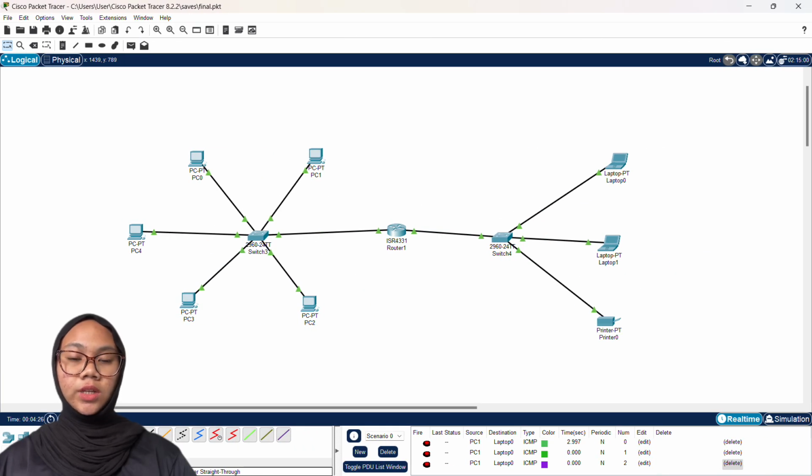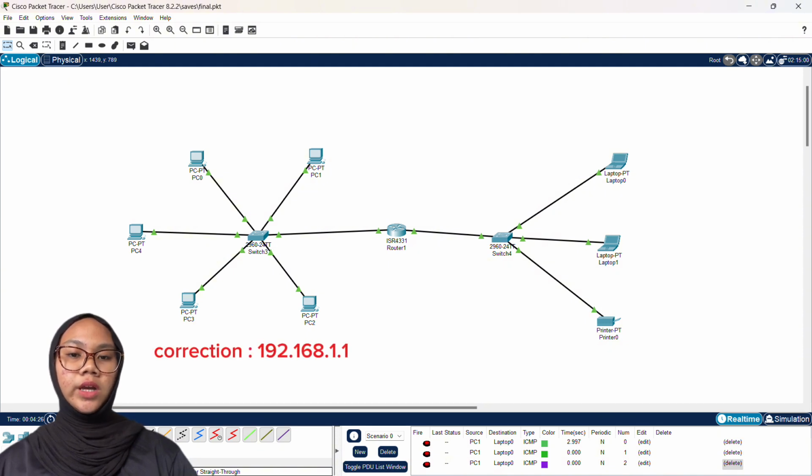Next, I will proceed to the network simulation using Packet Tracer. Our network design will have two networks, which are LAN 1 and LAN 2. These two networks will be connected by using a router. The devices in LAN 1 consist of 5 PCs. We already set up the IP address for each device, and the default gateway for this LAN is 192.198.1.1.